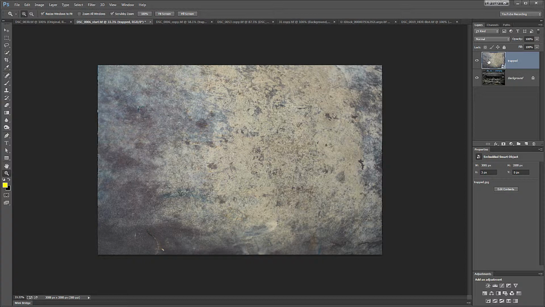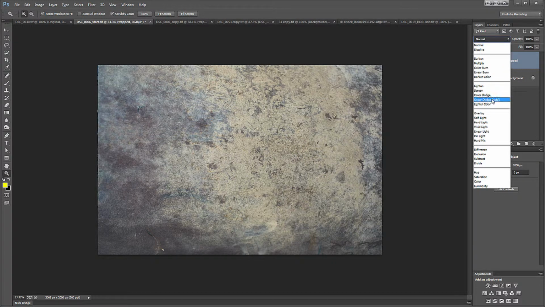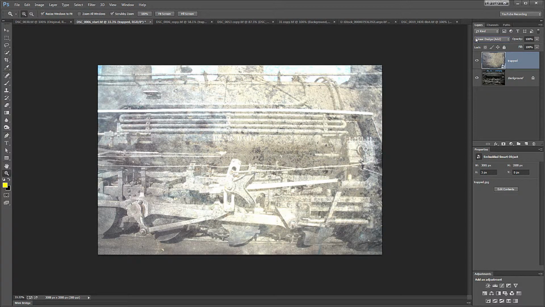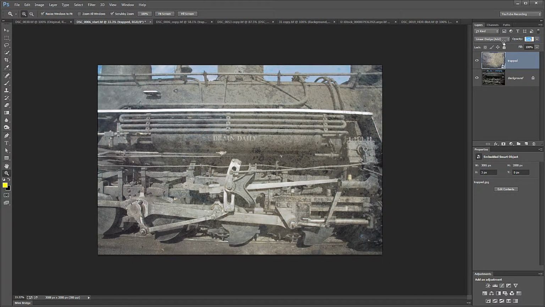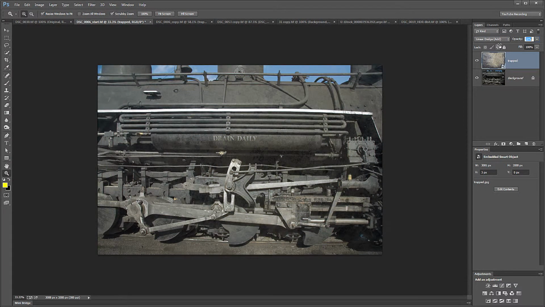Now, of course, we don't want to just obliterate the engine. We want to show it through. So I'm going to change to linear dodge blend mode, which is what I was using in my other example. And then I'm going to drag down the opacity. Now, arriving at this particular blend mode and opacity is a process of experimentation. I didn't know in advance that I was going to use this particular blend mode with that particular opacity.